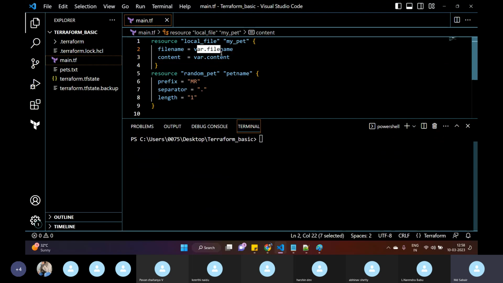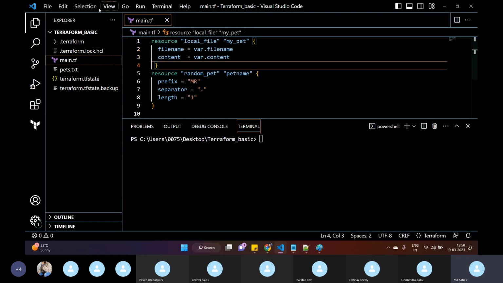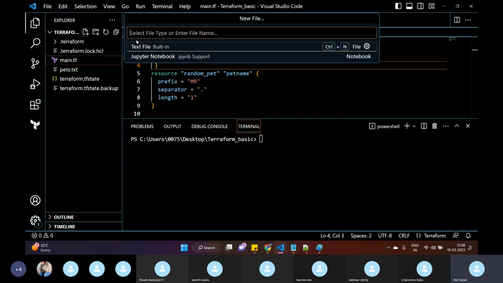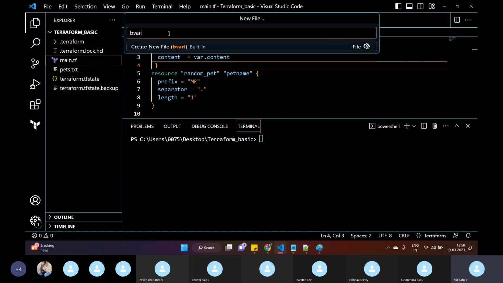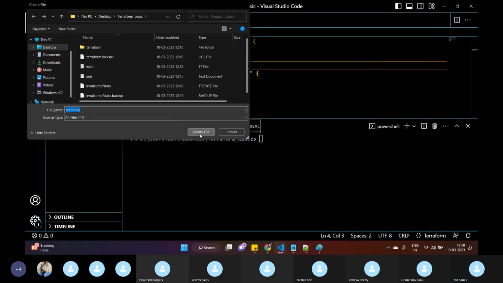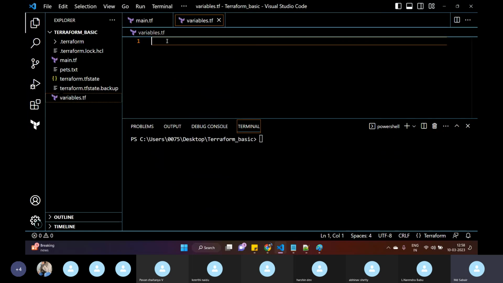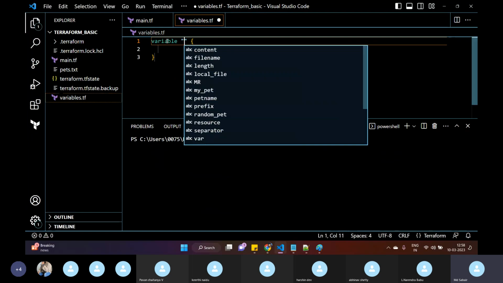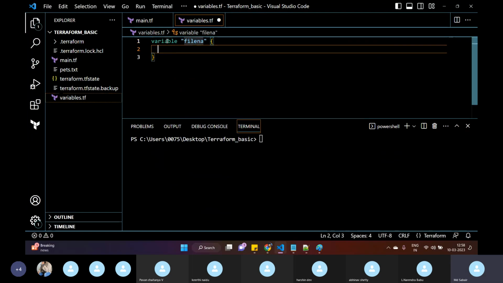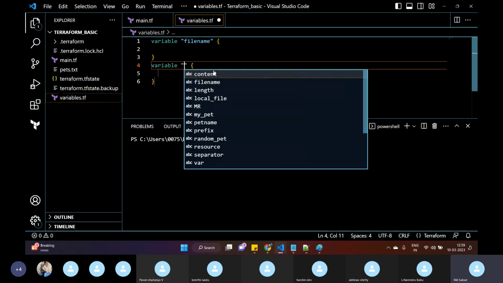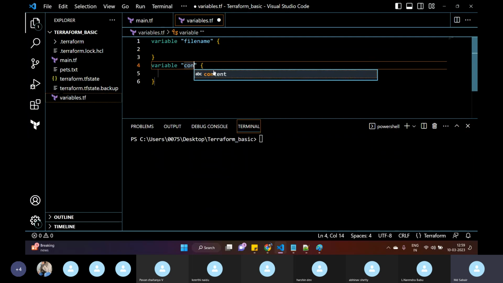Okay, so we have two variables. So what I will do is create one more file called variables.tf. The same file creates this. Okay, now I am trying to declare one variable. The variable name will be file name. Just the blocks are created; I am not declaring anything. And then content.